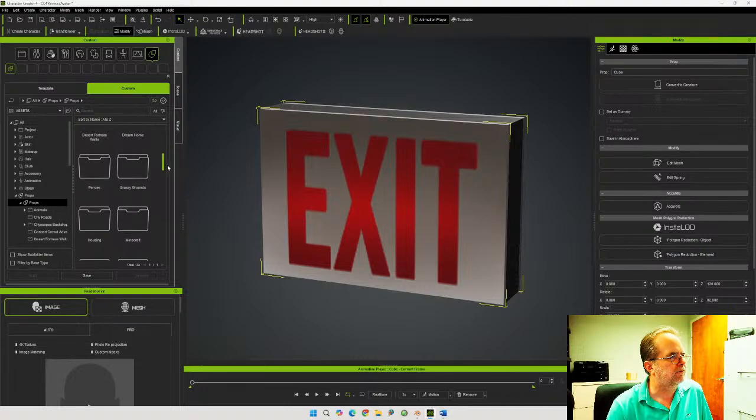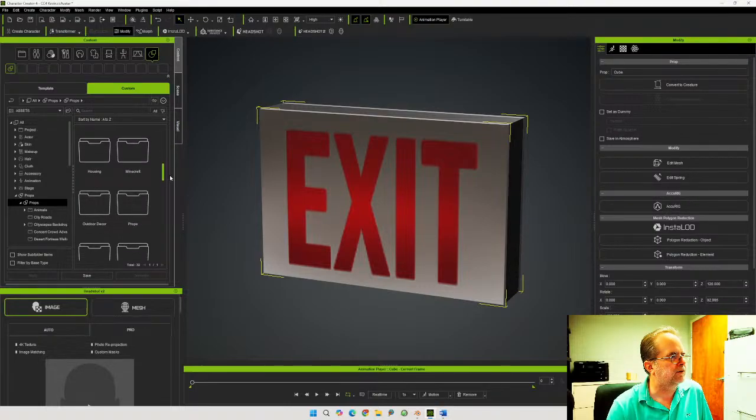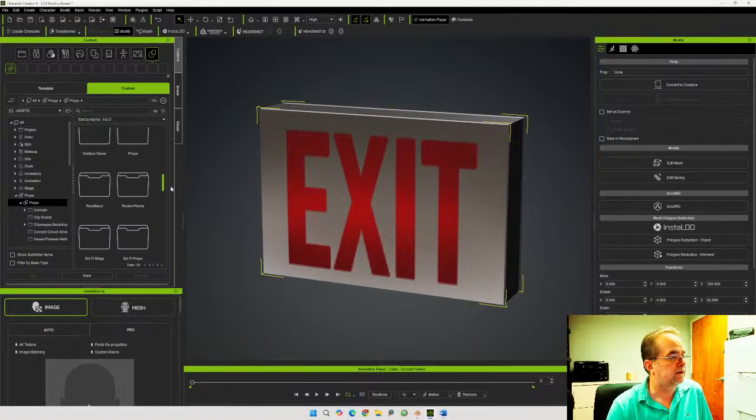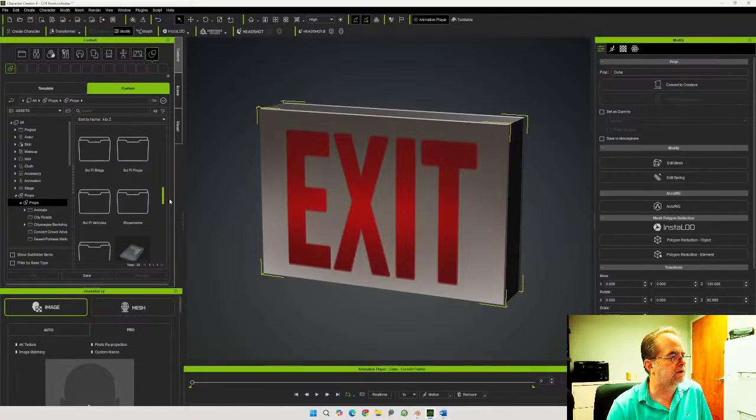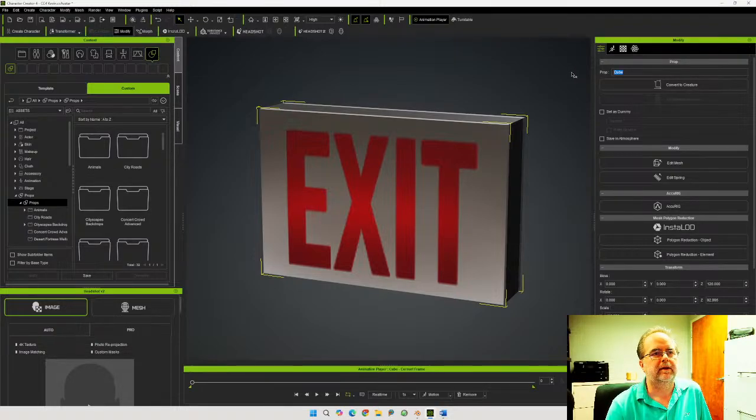Okay, dream home, fences, grassy grounds, housing. Might be housing. No, housing I think is actual houses. So let's just put this in the default category here. This is an exit sign. Light.